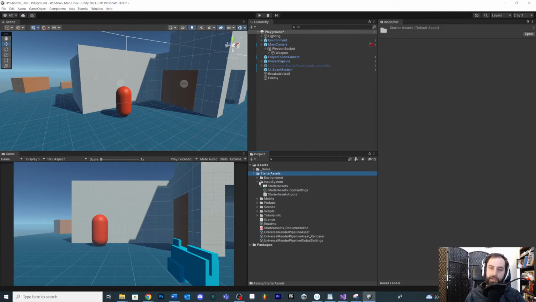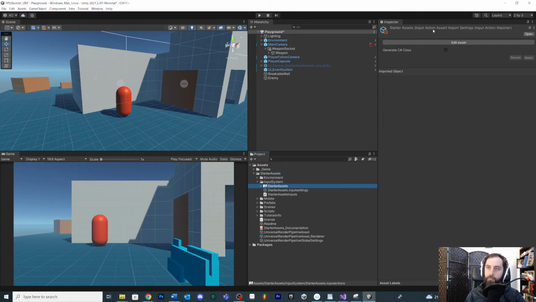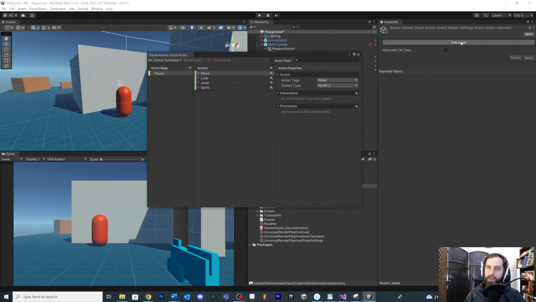I'm going to expand input system and I'm going to go to starter assets. And this is my input action asset. So go to this one right here. Maybe it's called something slightly different in the future. Don't really know, but it's going to look like this, and click edit asset. So right now you can see all of the inputs that are defined inside of our new input system action asset. And we want to define a new one.